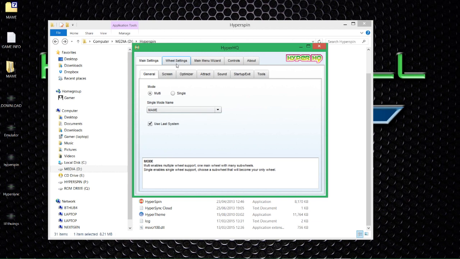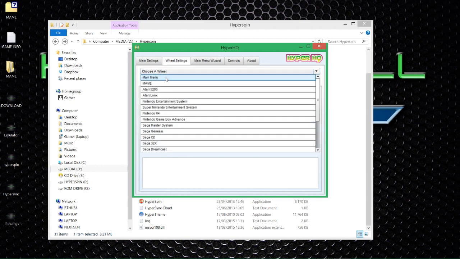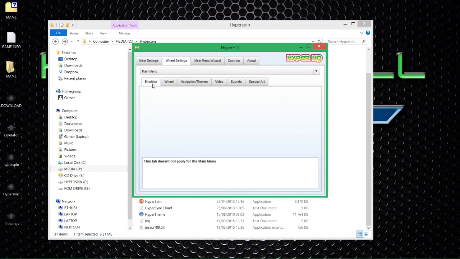Okay, now as before when we're setting up our special art, this time we're in the main settings, because all we've done is change the main settings. I've just added those nice wheels to the main menu, the system menus. So I want to sort all them out. So I'm going to go to wheel. I want to choose the main menu. Emulator, there's no emulator for this because it's the main menu.